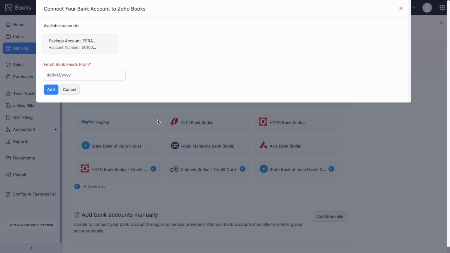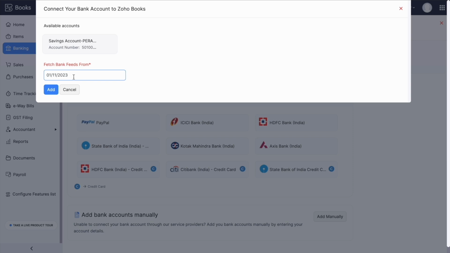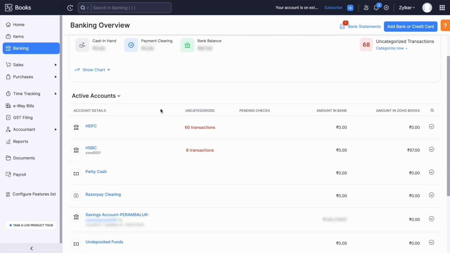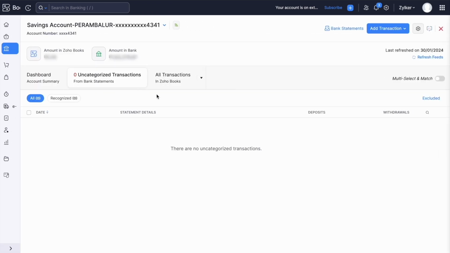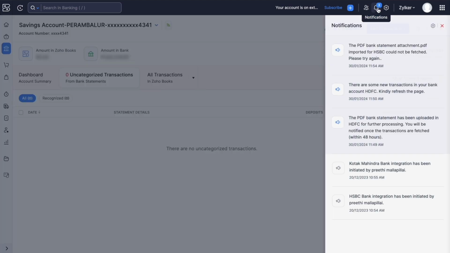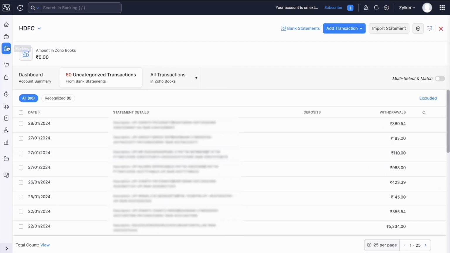Now the bank account is added. What will be the next step? You will have to set a start date from which you want to bring in your bank statement. And this start date should be within 90 days of your integration in Zoho Books. So I am setting up a date. This date is within 90 days from today. Once the start date is provided, you can go to the respective bank account and you can see that the feeds are being fetched. Once the feeds are successfully fetched, you will also receive a notification which you can verify in the bell icon. Now, as you can see, the bank statement is automatically added to bring in your statements.